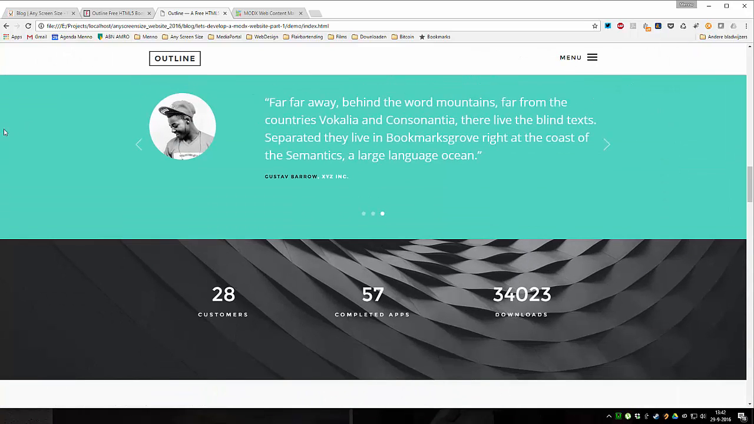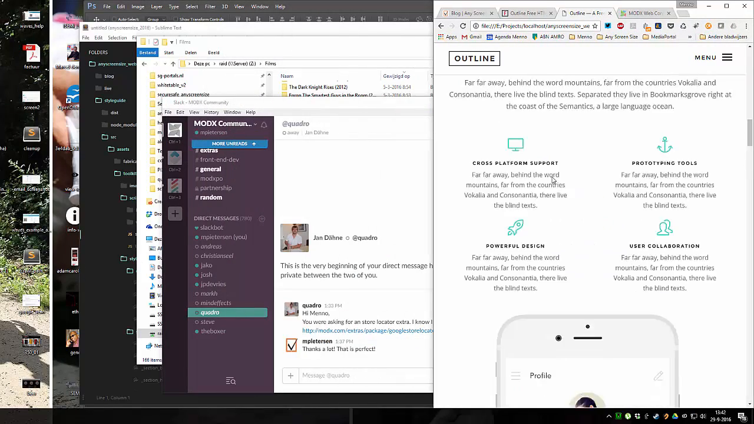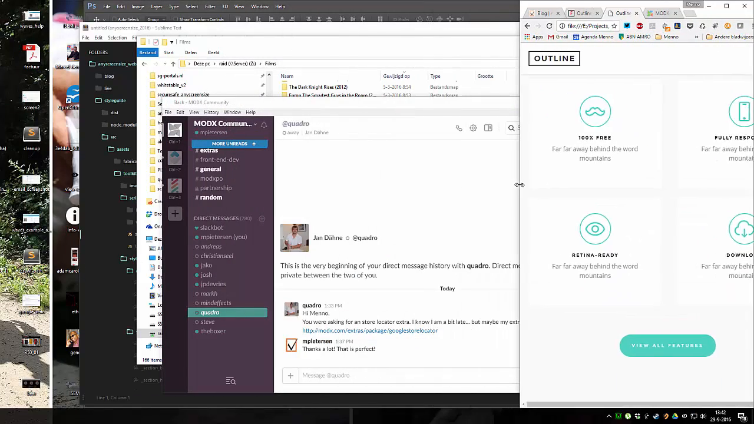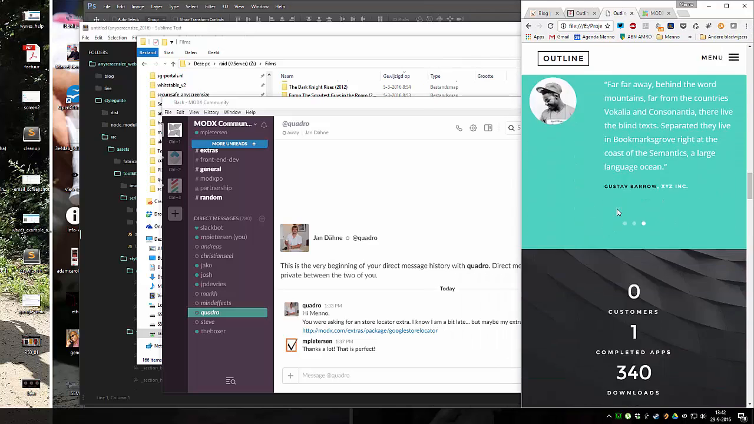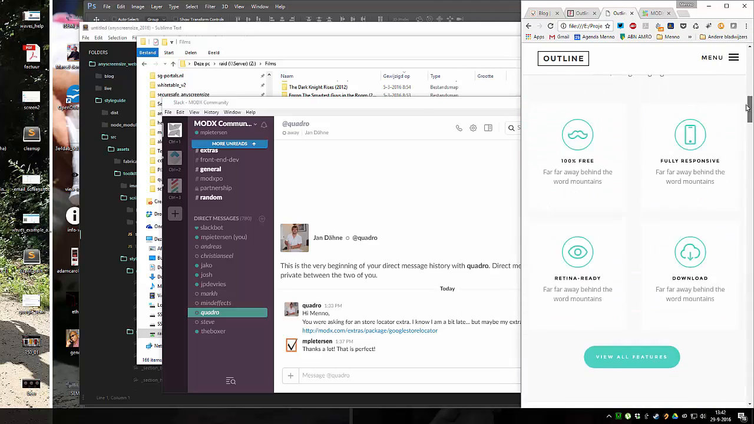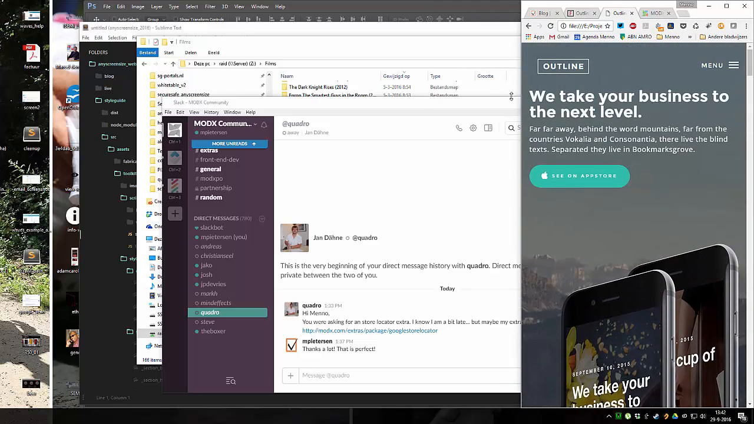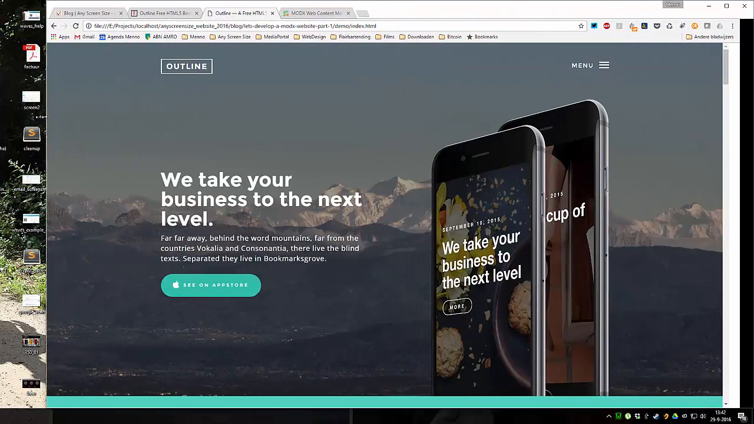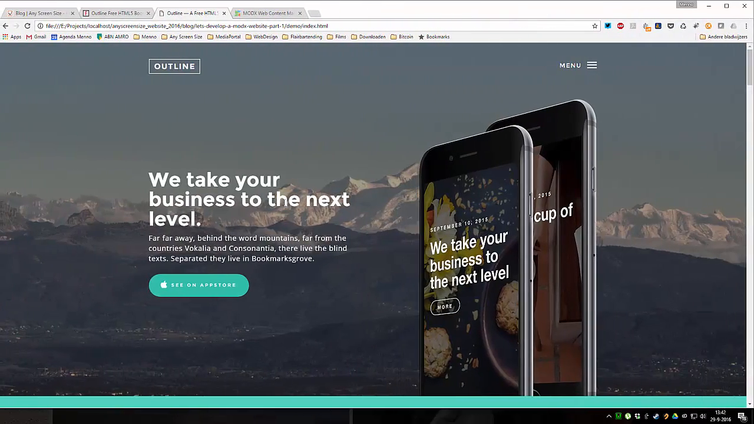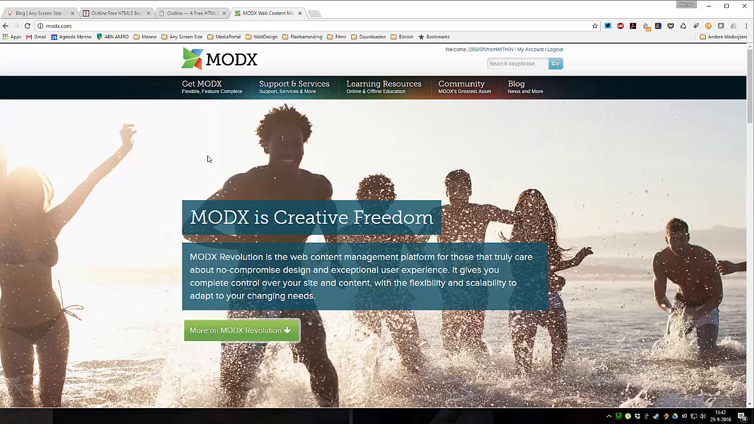And on mobile, I can show you it works really well. It's a nice responsive template. Everything works fine on a small screen. So that's what we're gonna put inside of a MODX system.